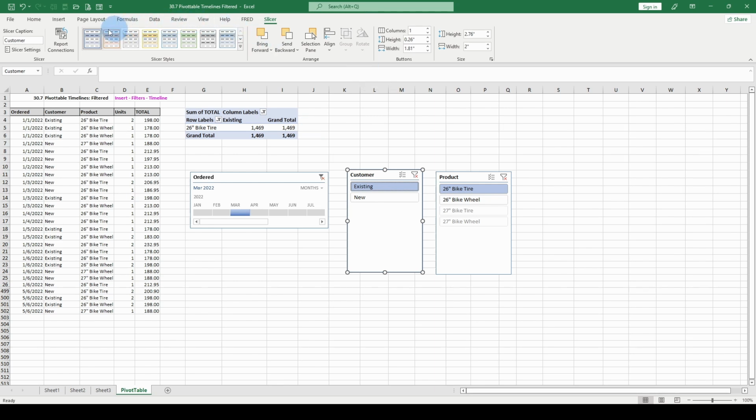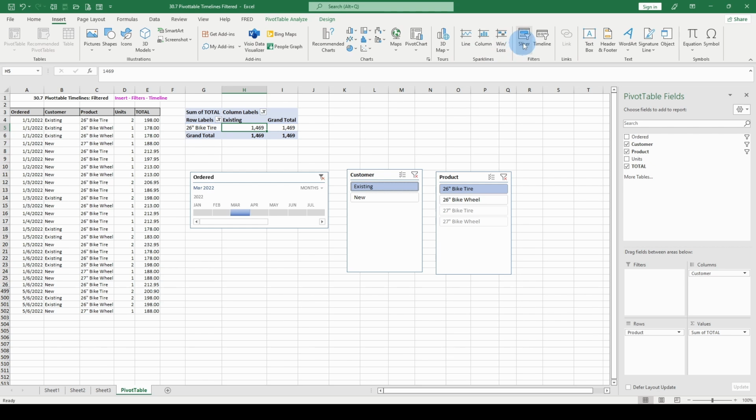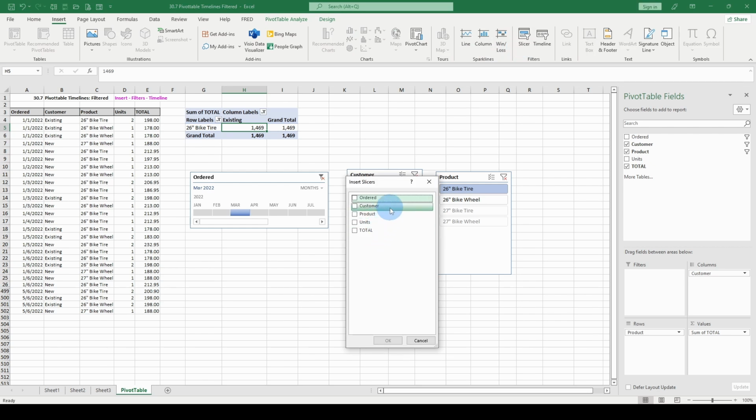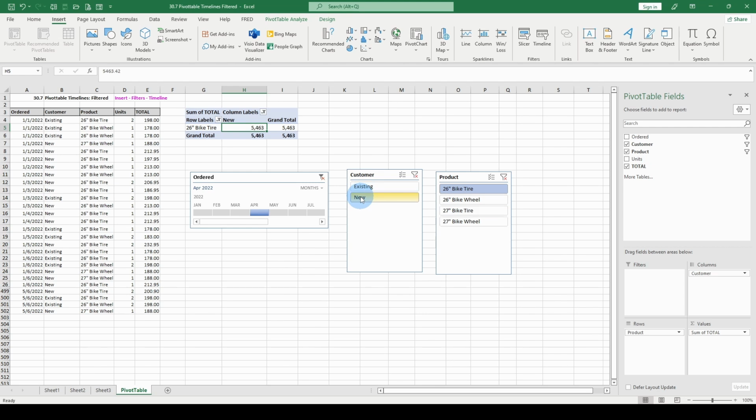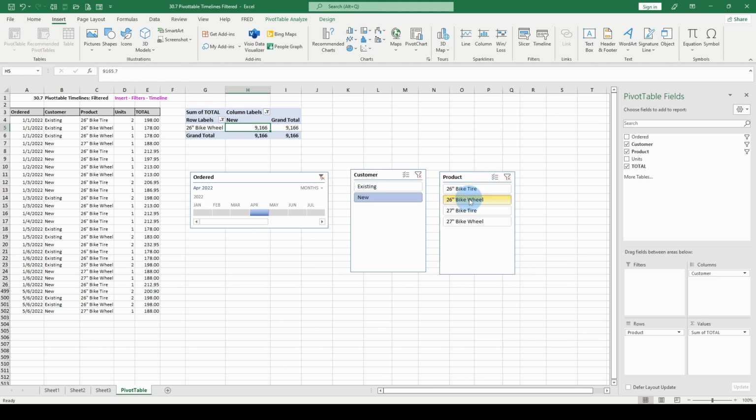So how about insert slicer? And do we have total order, customer, product, units, total? Well, how about if we do this, new 26-inch bike wheel in February? There you go. But this is hard to follow.